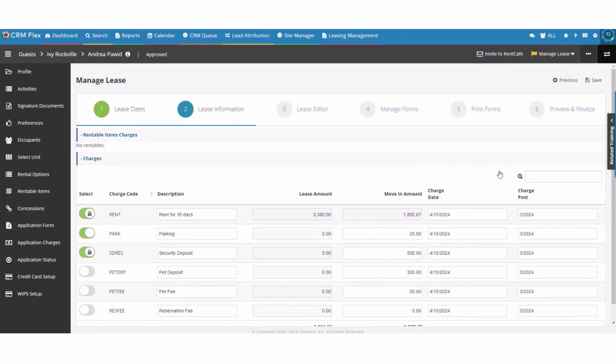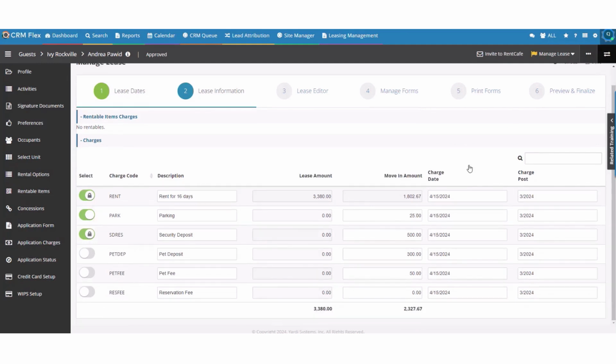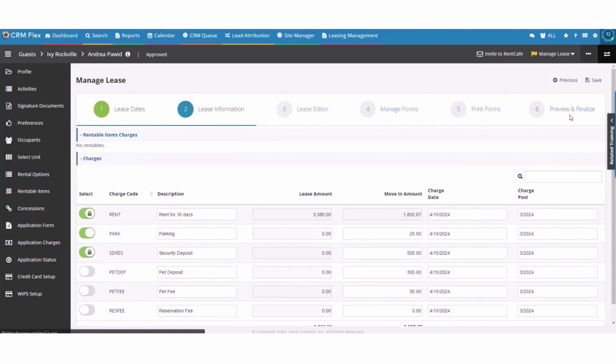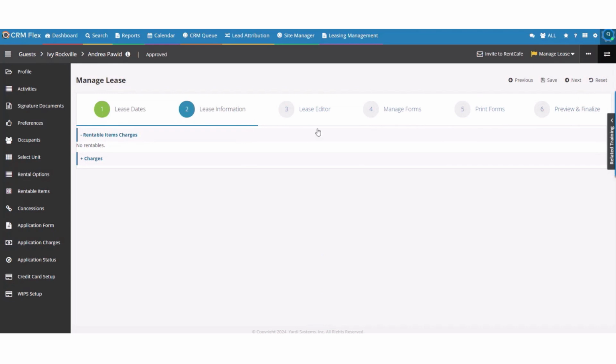Okay, so I'm comfortable with my charges here. I'm going to click Save and click Next. If you do make a mistake, you can always reset it back to, if you will, factory, and it will set it back to before you made any changes.